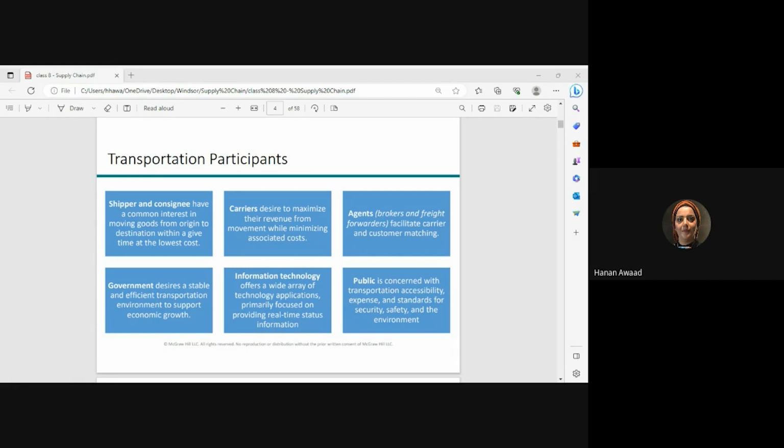Also, we have carriers. Carriers are the shipping companies. They don't own the product, they don't do anything with the product, but they ship it. So we have shipping companies, airlines, rail companies, trucking companies. These transportation participants, or in other literature, stakeholders, want to maximize their revenue from transporting the products while minimizing the cost. They have their own costs, so they want to minimize the associated costs.